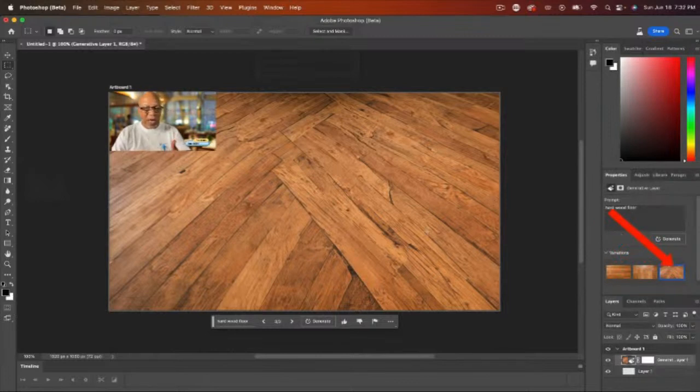Now if I don't like these, you see over here where I get the 3 choices, I can choose the ones I like. Since I like this one, I can get rid of the other 2 if I want to, but we don't want to.